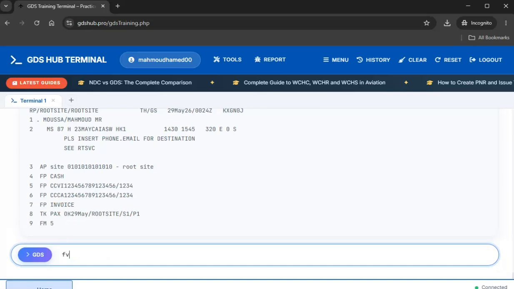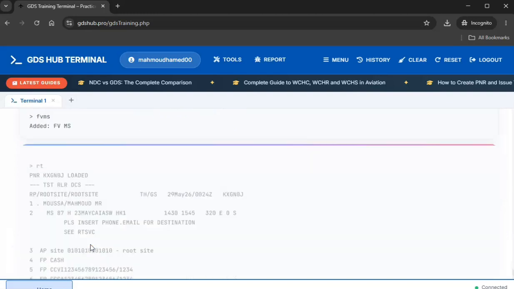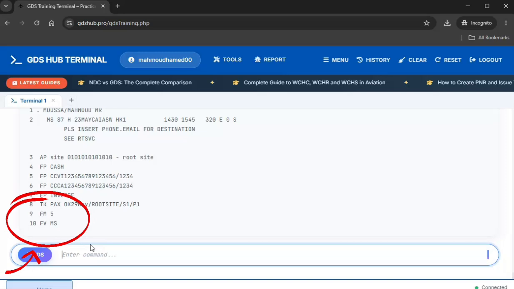Validating carrier, FV. The last important item is the validating carrier. In most cases, this is added automatically when the booking is priced. However, it is always good practice to verify it before ticket issuance. To enter a validating carrier manually, use FV airline code. When entering the validating carrier, make sure it matches the airline that will issue the ticket. For example, if your flight segment is on EgyptAir with airline code MS, then you should enter FVMS. Once everything is completed, the booking is ready for ticket issuance.